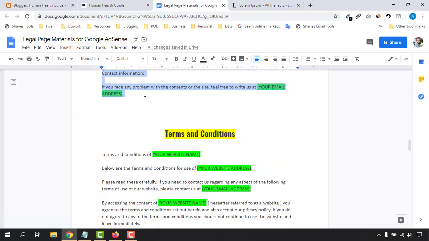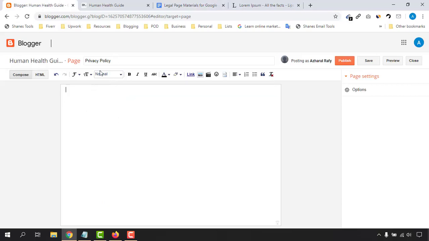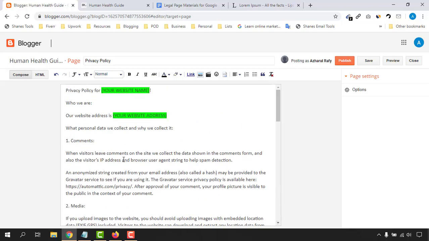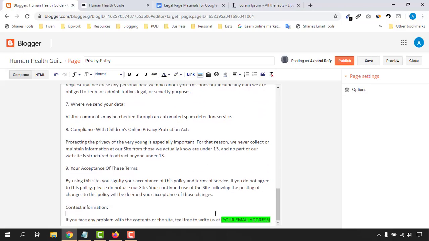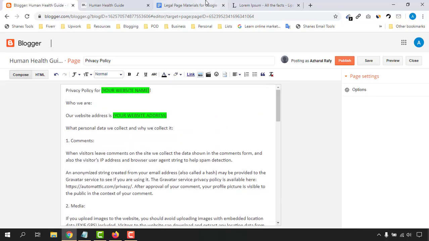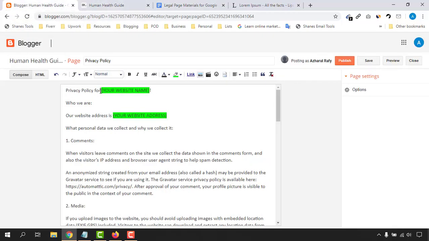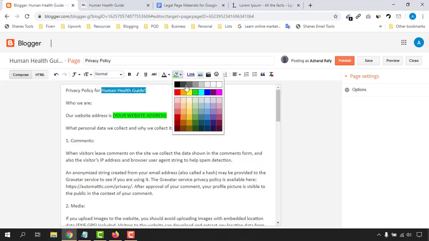All right, let's copy it, and then go back to the Blogger backend where we are making the page, and paste it here. And now here we have to make some changes. As you can see, privacy policy for your website name, your website address, and these other green background marks are where we have to make the changes. So we have to put our website name here. As you can see, our website name is Human Health Guide. So let's remove this, put Human Health Guide, and remove these backgrounds from here.